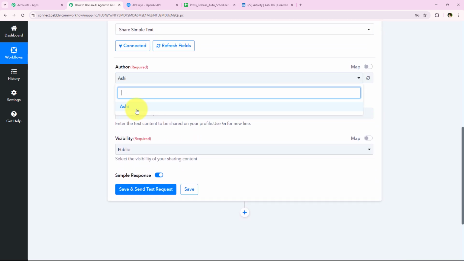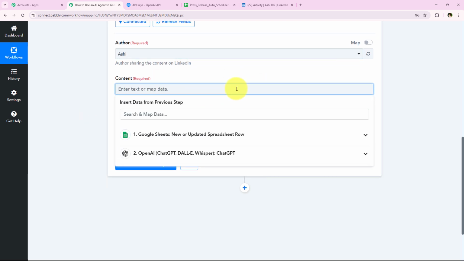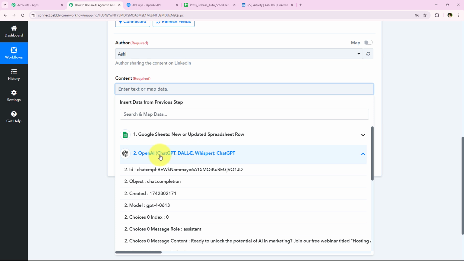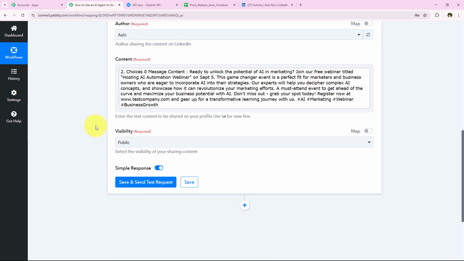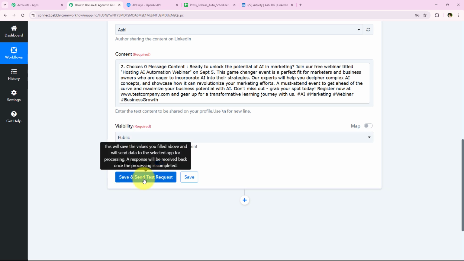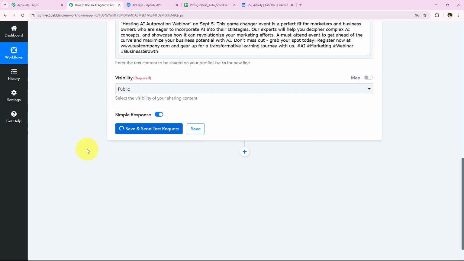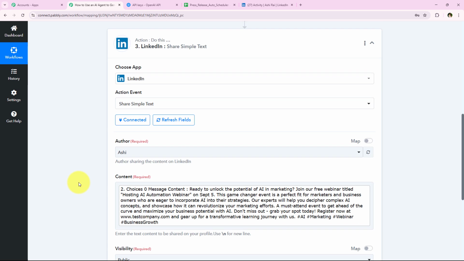It has automatically selected the author. I just want to enter the content right over here. So for the content I'm simply going to map the response of this OpenAI, and over here you can see the message content, so we're going to map it. Now for the visibility I'm just going to keep it as public only. Then we're simply going to click on this save and send test request, and as soon as we click on this save and send test request, yes, you can see that we have received a positive response that we have successfully shared this text on our LinkedIn.